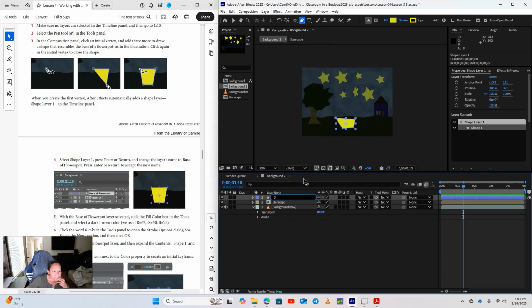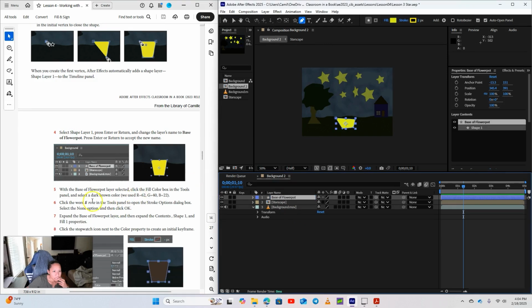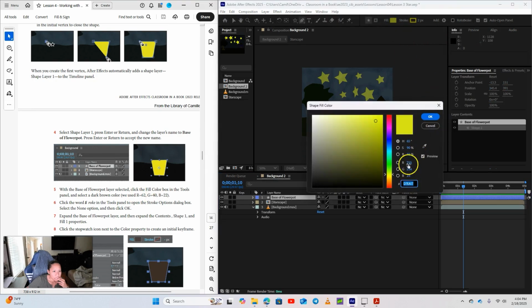And name it base. So base of flower pot. And then, with the base of the flower pot selected, click the fill color box. That's up here. And they want it to be this type of brown. So let's do 62, 40, and 22.